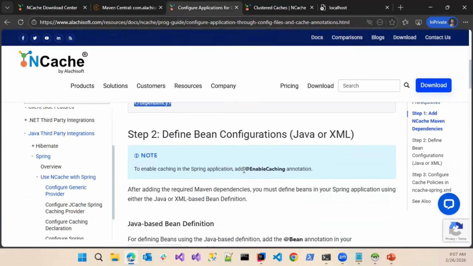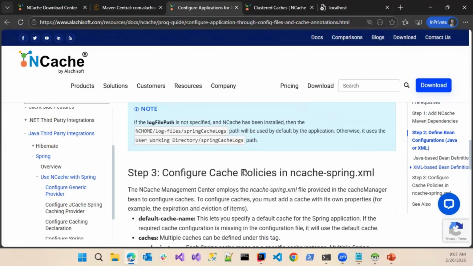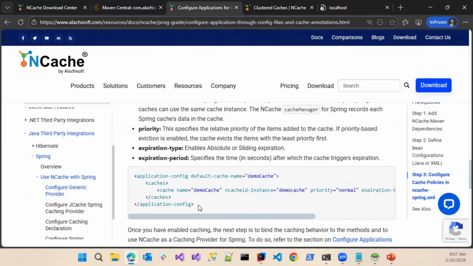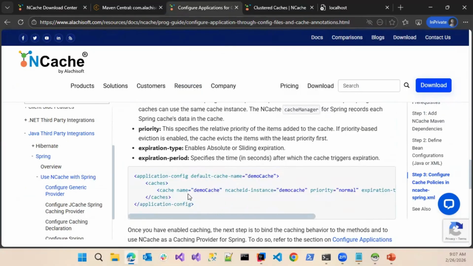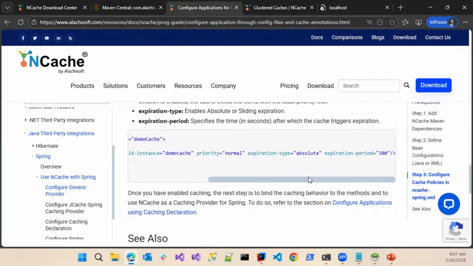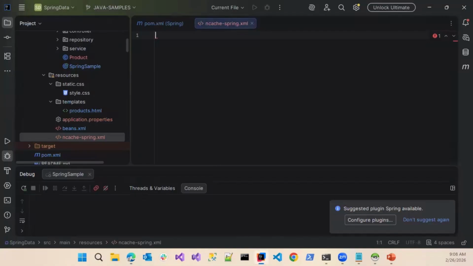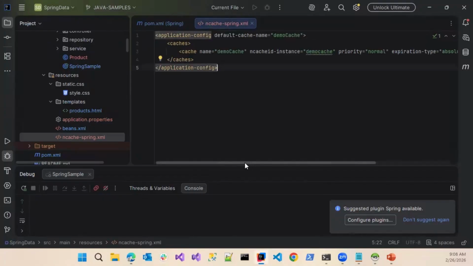So if you scroll a little bit below on the same section over here, configure cache policies in ncache.xml. We're just going to copy this. Since I already have a cache configured with the name of demo cache, and you can also specify these cache options over here, such as the priority level, expiration type, which can be absolute or sliding, and the expiration period. So let's paste this over here. Okay, perfect.